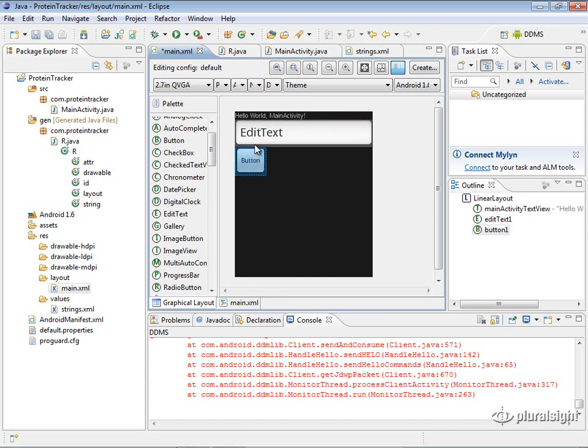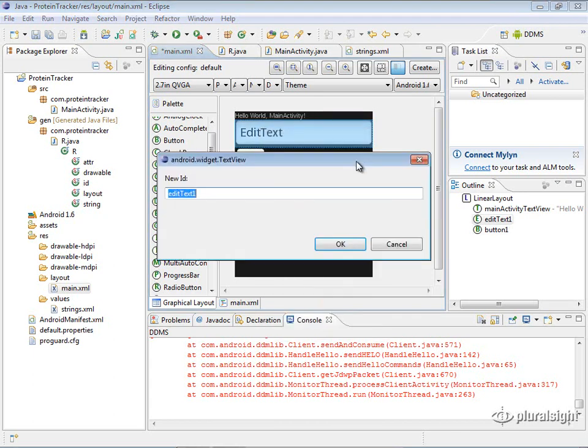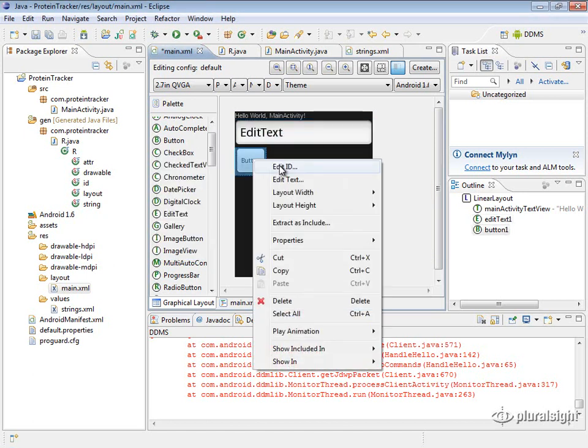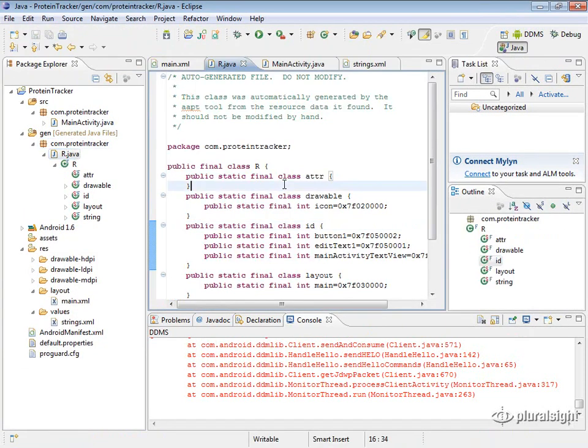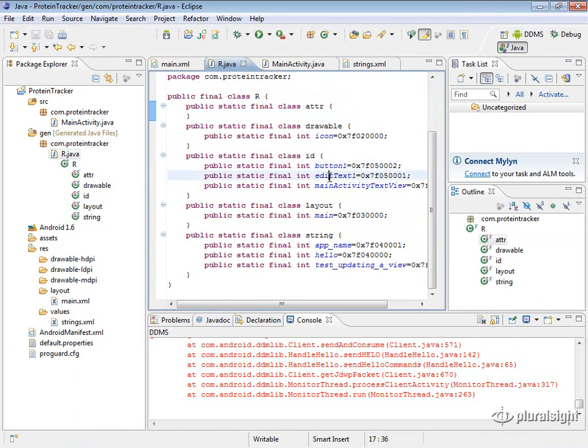So the first thing that we need to do is make sure that both of these controls have an ID. I'm going to just leave this as editText1 for the ID here, and button1 for the button. It'll be easy for us to remember. And then we can look in our R.java file just to verify that we have these now.